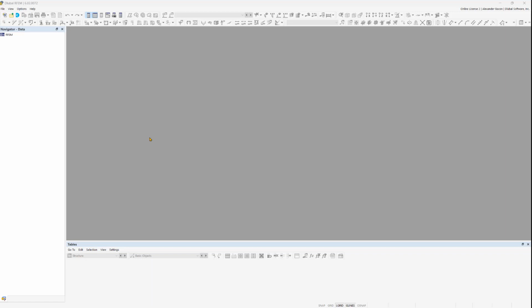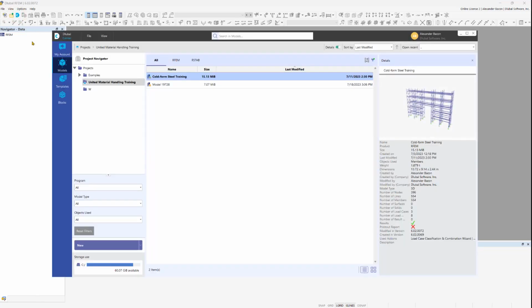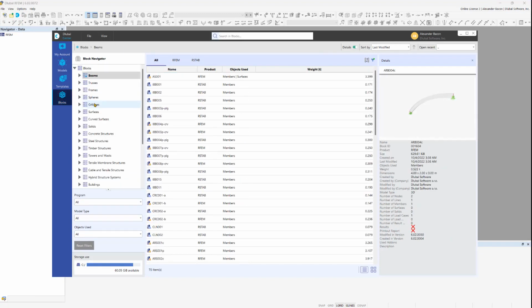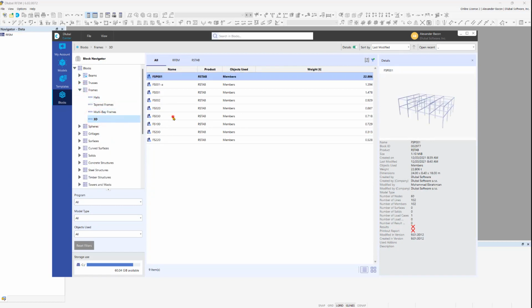In this video, we will become familiar with the user interface and control of RFEM 6. To illustrate the features, we will use a steel hall as an example, which we will model together during this tutorial. If you do not have the finished model at hand, you can alternatively download one of the many RFEM models from our new Dlubal Center and use it to explore the user interface.